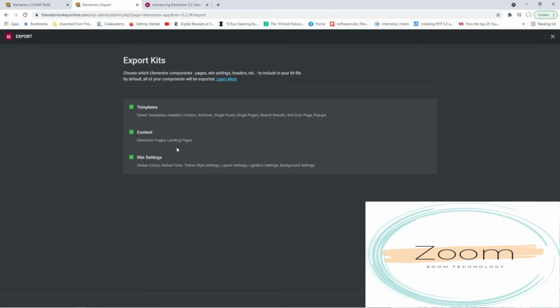But it's amazing because if you have another Elementor website and you want to clone your existing website, you simply use this feature and export everything. This will be in a zip format. You go to that website and import the kit, and that website will look exactly like what you currently have on your own website, just as long as you have the same plugins and theme installed on that website as well. So that's the new feature, the import export kits.